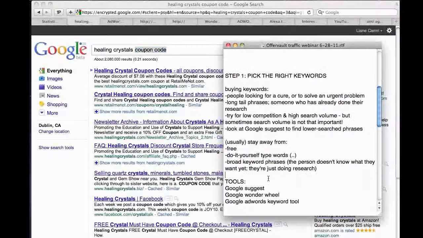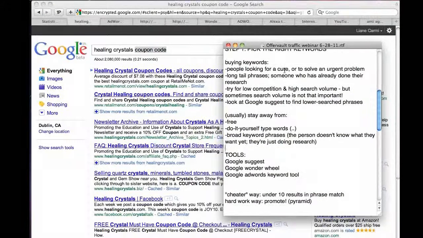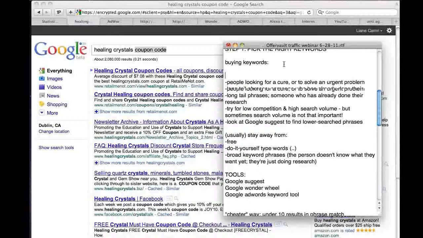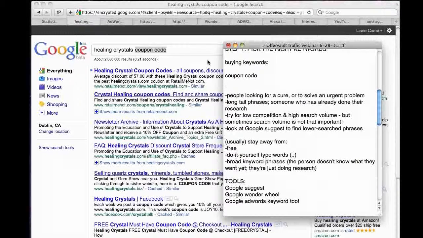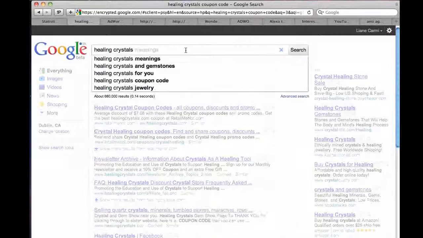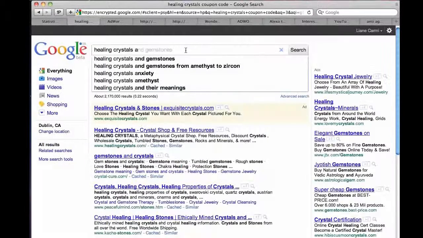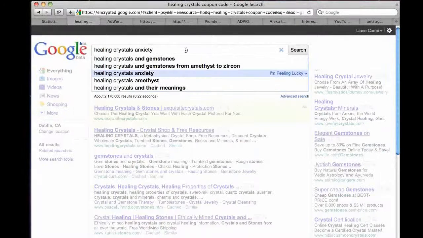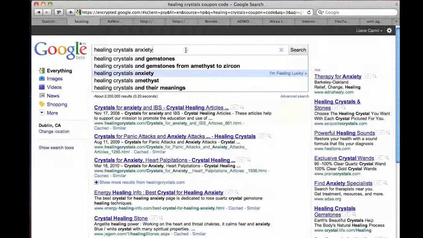Okay, so let's put some buying keywords in here. Coupon code. You know they're in the buying mindset when they're typing in coupon code. Okay, so that's an example. Let's see what else there is, and you can always add more things. Let's see, A in gemstones, anxiety. All right, someone's getting more specific here, right?